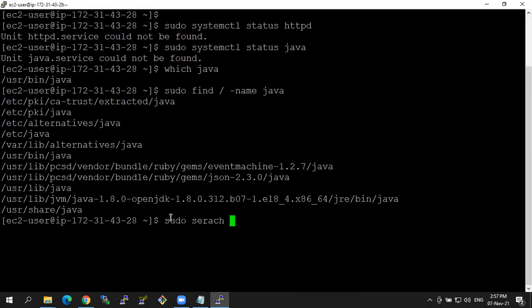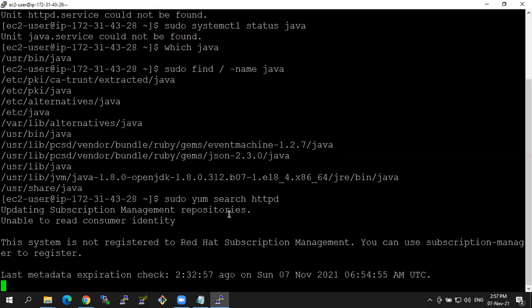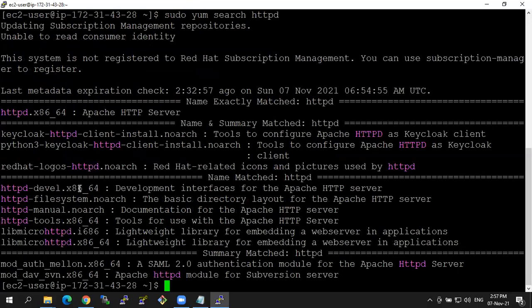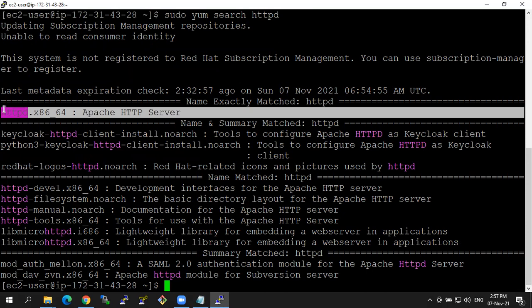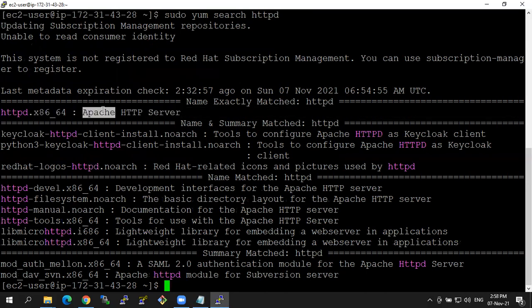Sudo yum search, what's the package name? httpd. So we can get the list of packages. See here, Apache HTTP Server. Apache is the company name, it's a corporation, so the service name is httpd. Therefore, you need to take this package. Now install the package with the same command.